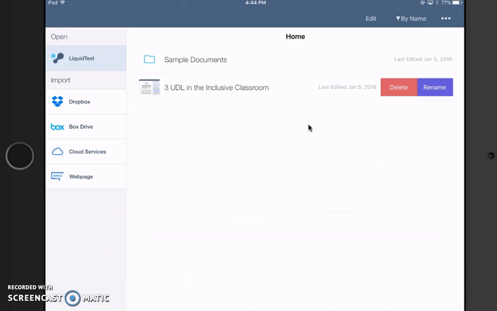Just an awesome tool. If you aren't using LiquidText, I totally, totally recommend that you check this out, because it will transform the way not only you read text, but also your students.